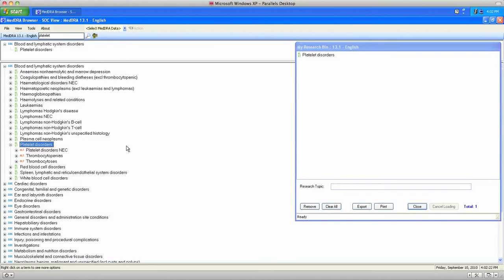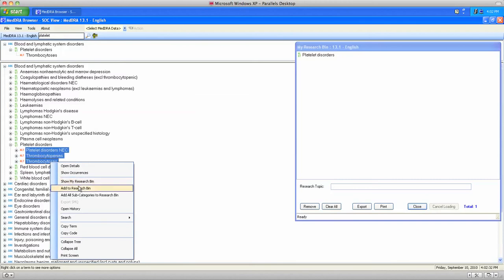Navigating further down in the hierarchy, there are three HLTs subordinate to the HLGT. To select all three of these, I hold down the Shift key, select, and add to the research bin.